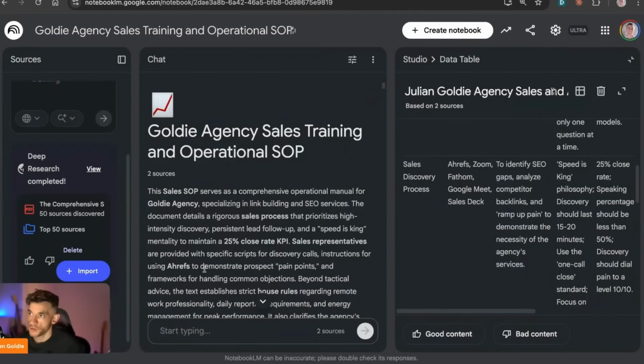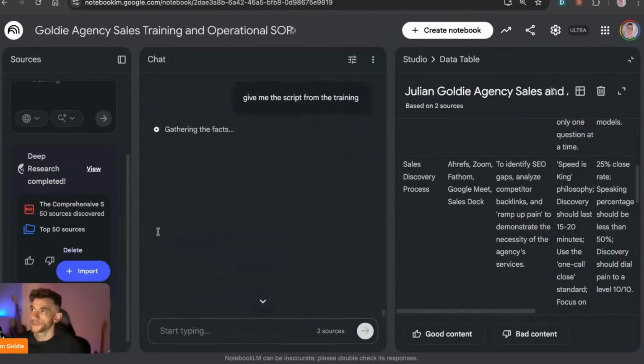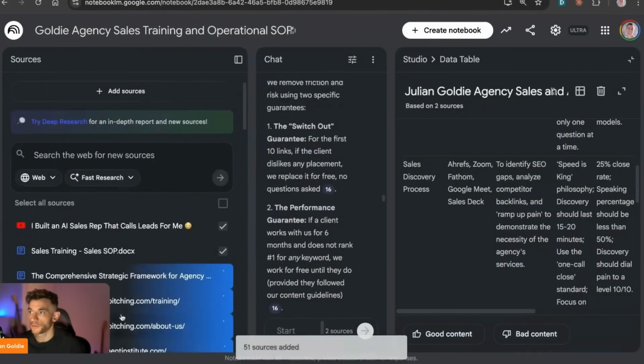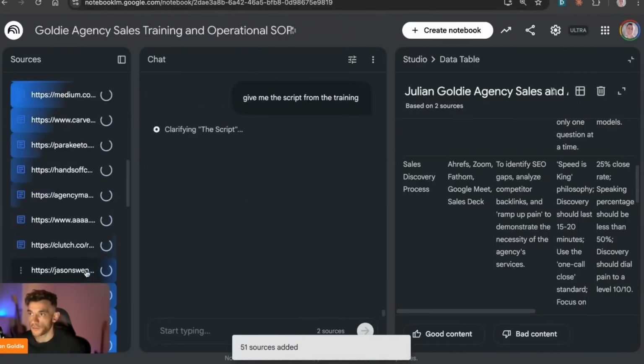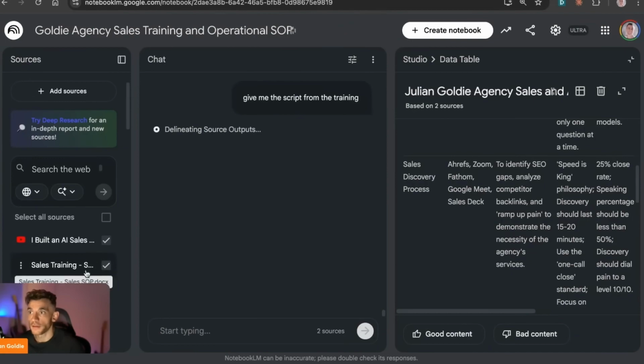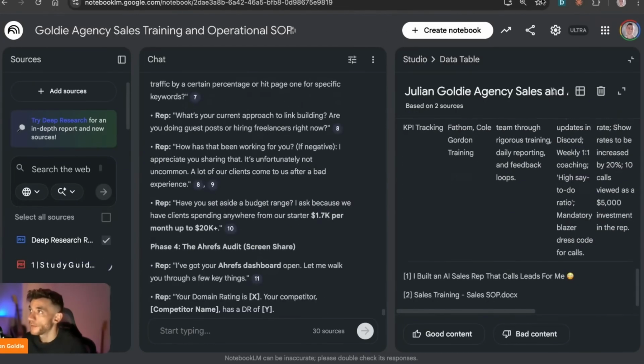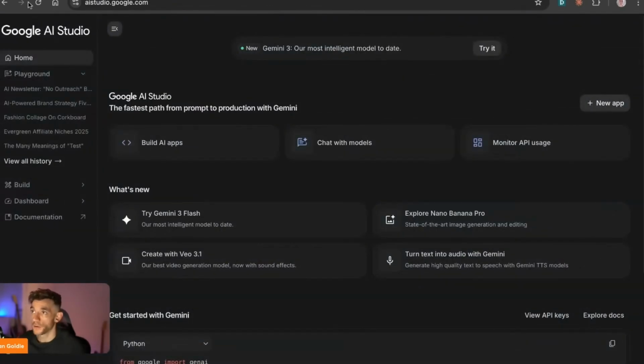Now, additionally, what you can also do is you can use this to build voice agents, right? So let me show you something else. So if we're like, okay, give me the script from the training, right? And that will take the information from all the sources that we loaded in, right? And we've got a list of 50 sources here. So if we import those in, we can use that as training data for the AI. But then also in NotebookLM, we can actually export the information. So the most important information, like the script, as you can see right here, this is a training document for sales. And then we can go over to AI Studio over here.